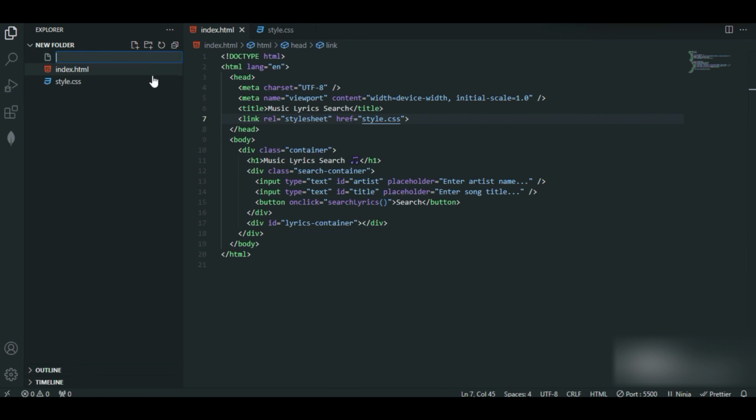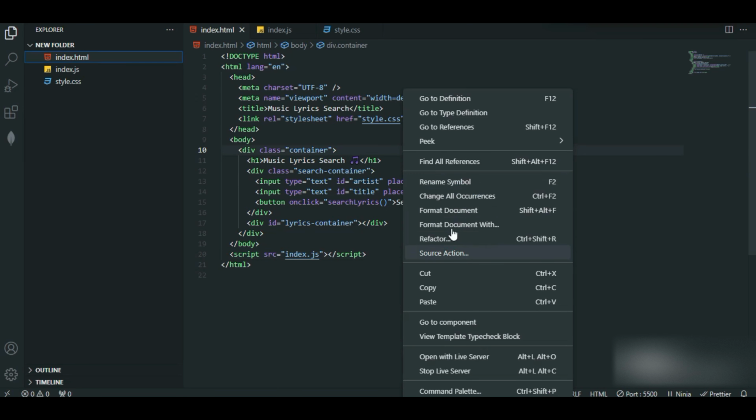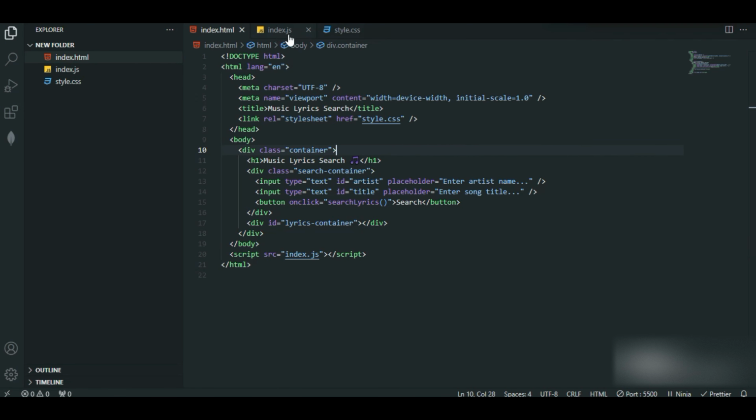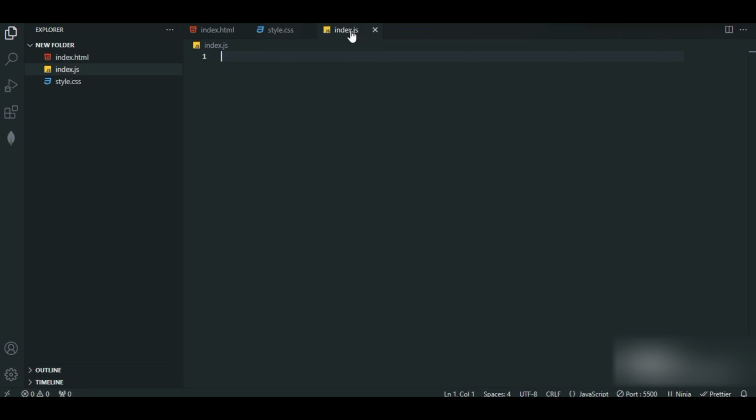So what I'll do, I'll just create a JavaScript file and name this one index.js. I'll just place this one just below the ending of the body tag. I'll just make use of the script tag, I'll give src index.js, right? Let me format this document once. I'll just move this JS file to the right. Let's start writing the JavaScript code.